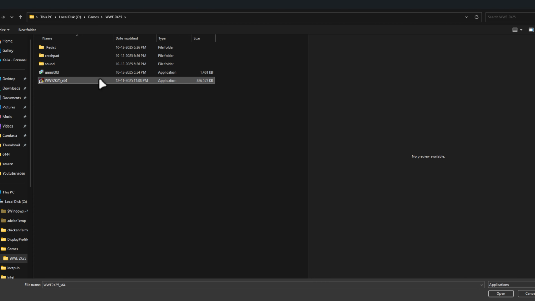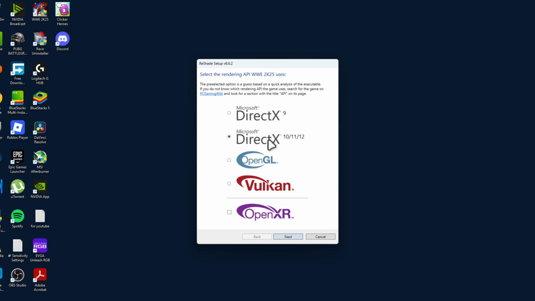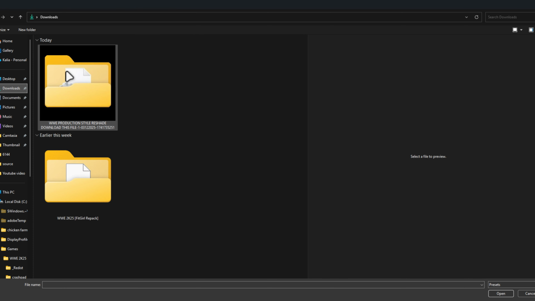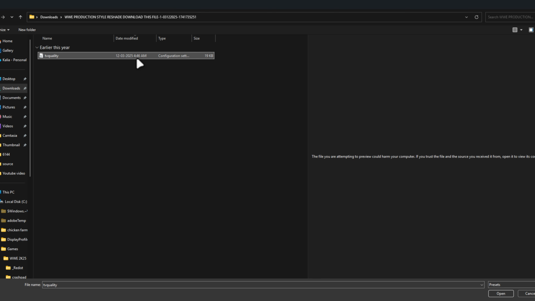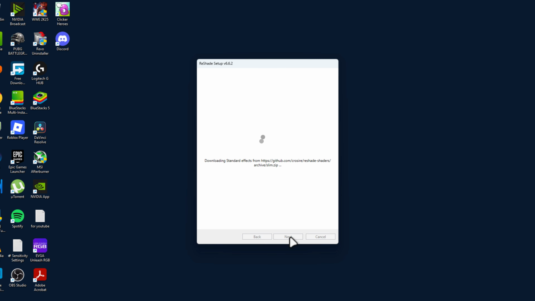After you are in the game folder, select the game application and select open option and select next. Select DirectX 11, 10, 12 and select next. Select here browse option and navigate to the downloads folder and select the configuration file we downloaded. Select the file and select open option and now select next option.